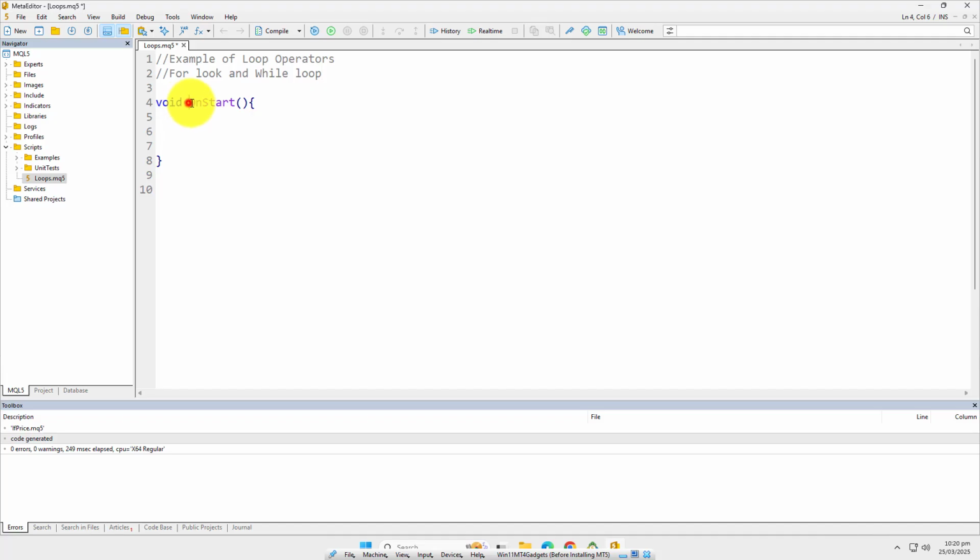OnStart is the predefined start function for scripts, which will trigger the moment you install or mount a script into a chart. So just for the purpose of learning about loop operators, first we're going to create a for loop for an iteration of 10 times.